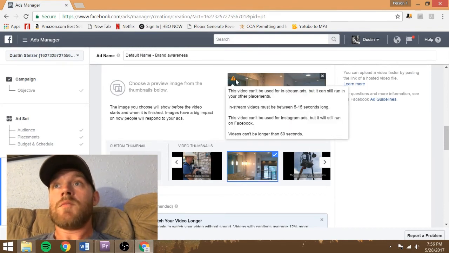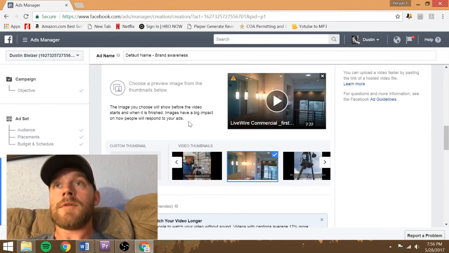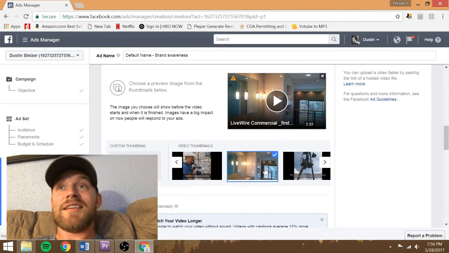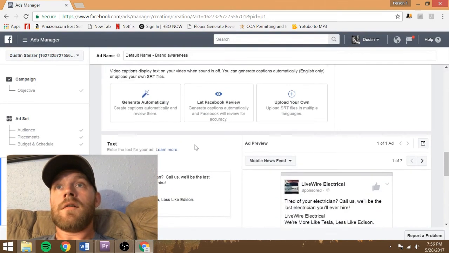It says this video can't be used for in-stream ads, but it can still run in other placements. In-stream videos must be between 5 and 15 seconds long. And it can't be used for Instagram ads, but it'll still run on Facebook. Videos can't be longer than 60 seconds. Uh-oh. Not sure what that's all about. I guess we'll figure that out. I did captions on mine, so I think we're good there.